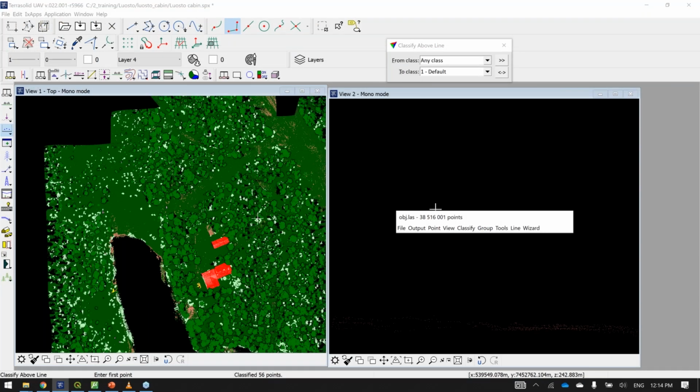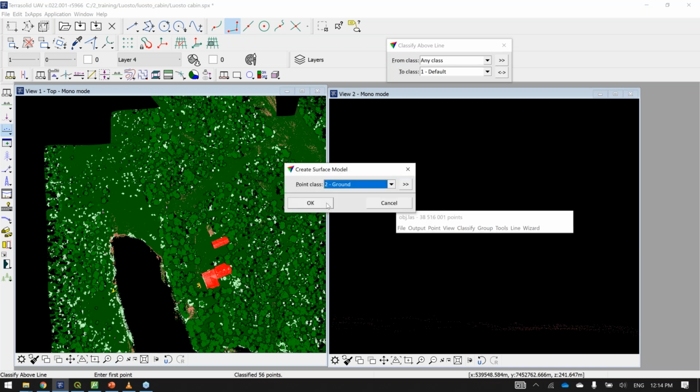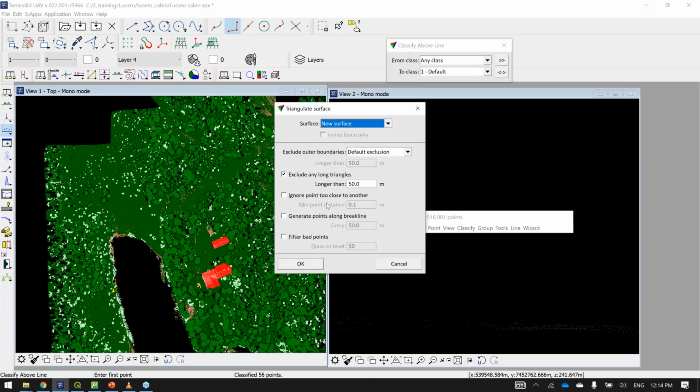One more alternative for creating the surface model is creating the surface model in the beginning and then exporting from the TerraModeler. So this tool requires a loaded TerraModeler application, and basically this command just passes the selected points to the TerraModeler application.